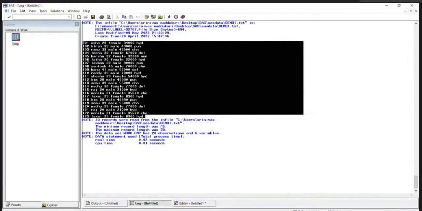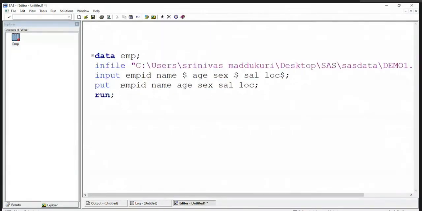Now, if you want to print data at a specific column in the log window, you know what we should do? In the put statement, before each and every variable, you should specify the @ symbol.